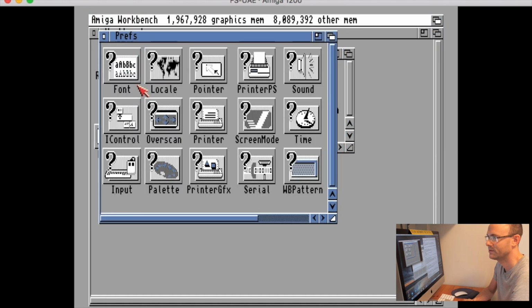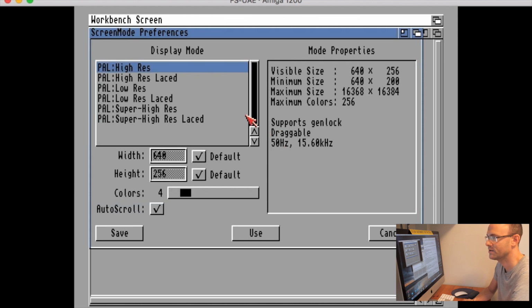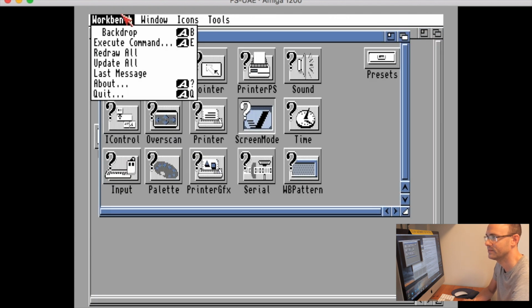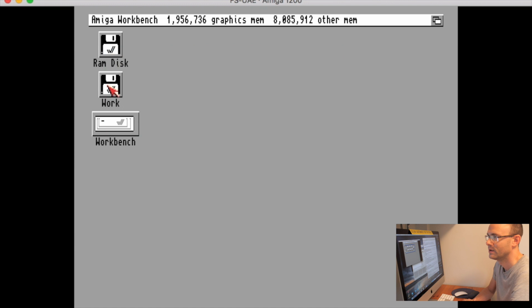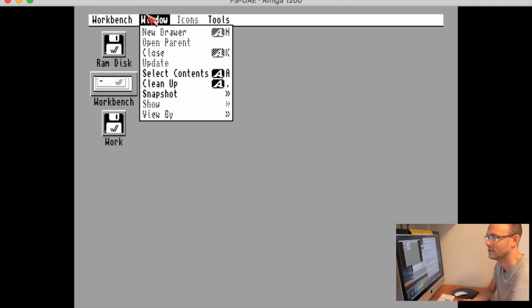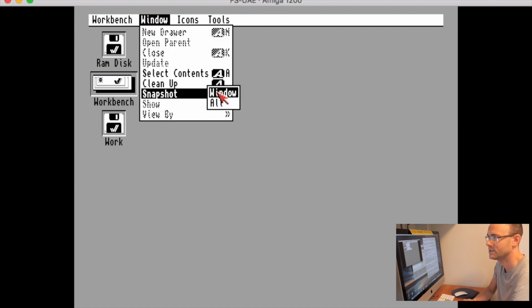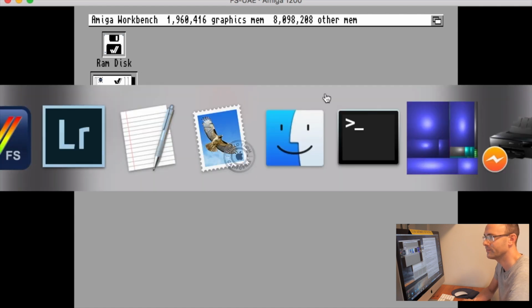Close that. Let's have a look at some prefs. See if we can save to the disk. So we'll set that to 8 colours and save. There we go. Get rid of that backdrop. Workbench first, please. And select contents and snapshot all, just to make sure that backdrop doesn't come back, because we don't really want a window back there.